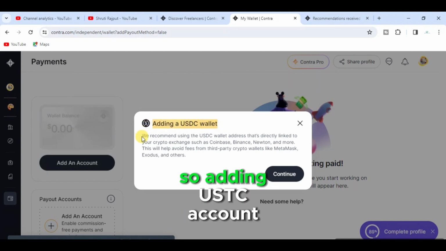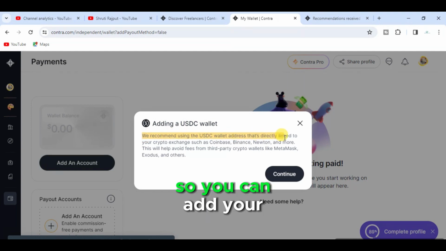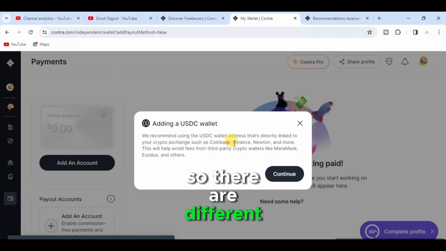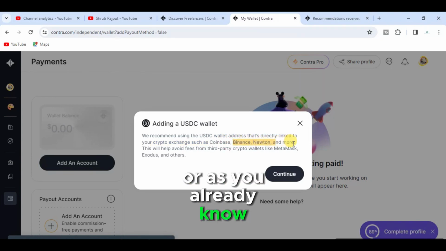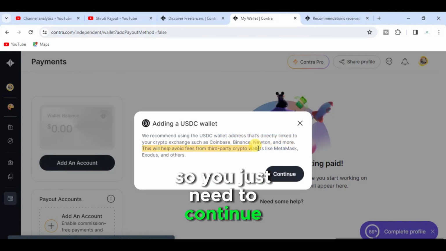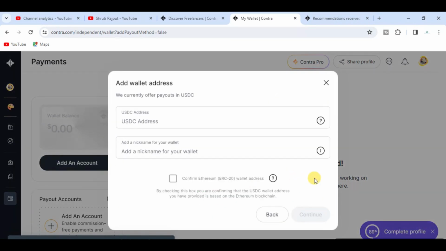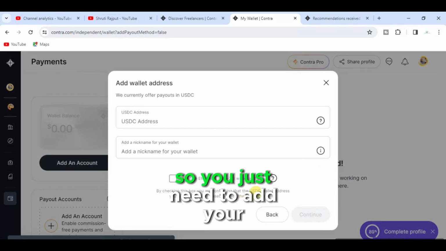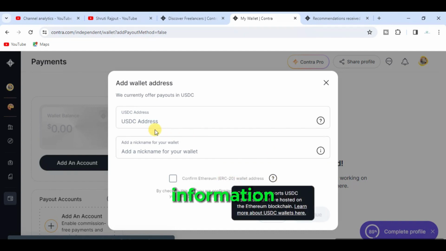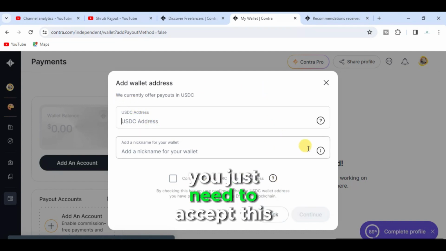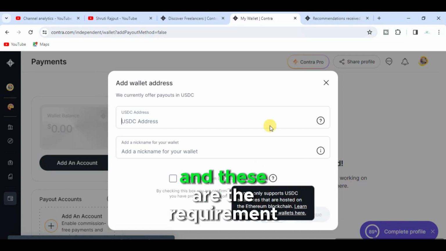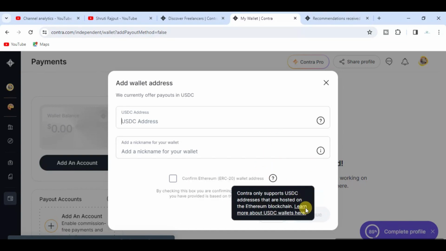So for adding a USDC account, you can add your USDC crypto wallet. There are different cryptos, and as you already know, you just need to continue and you can add your crypto wallet. That's how. You just need to add your information, the wallet address. You just need to accept these terms, these are the requirements you need to accept. And yeah, simple, just simple.